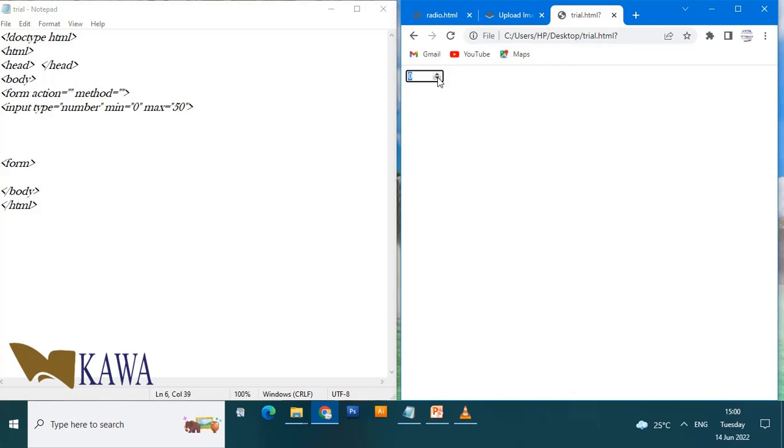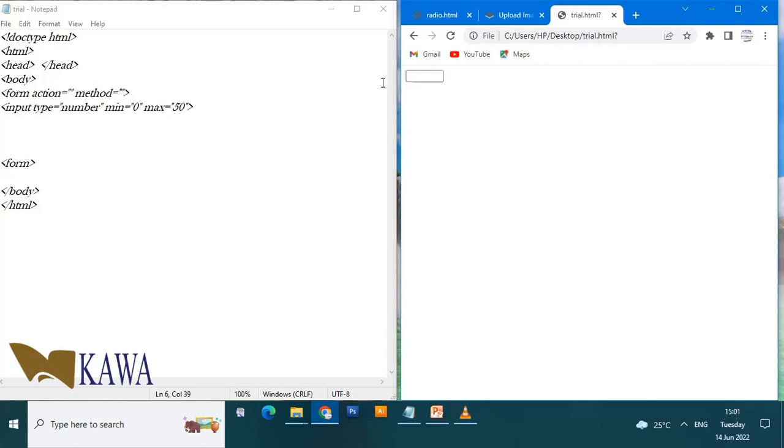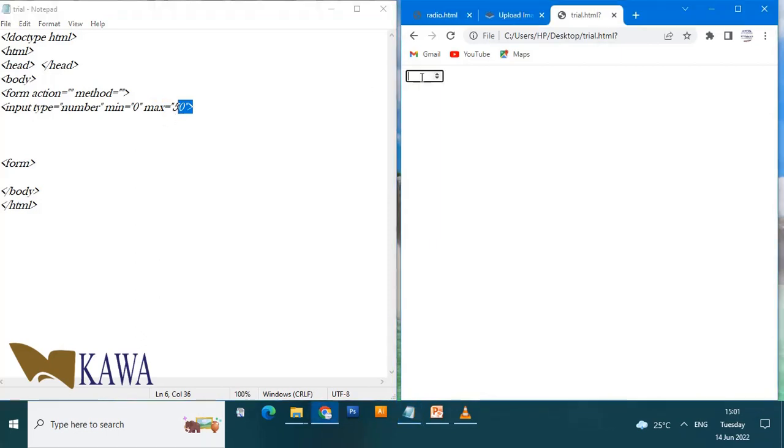So that is it for today. Before I close, you can even try typing in. If you type in 50 and hit enter, it will be accepted, and if you type in maybe 10 and hit enter, it will be accepted. But if you type in a number above 50, because remember your maximum is 50, let's say 100, and you hit enter, it will tell you that the value should be less than or equal to 50, so that value cannot be accepted.